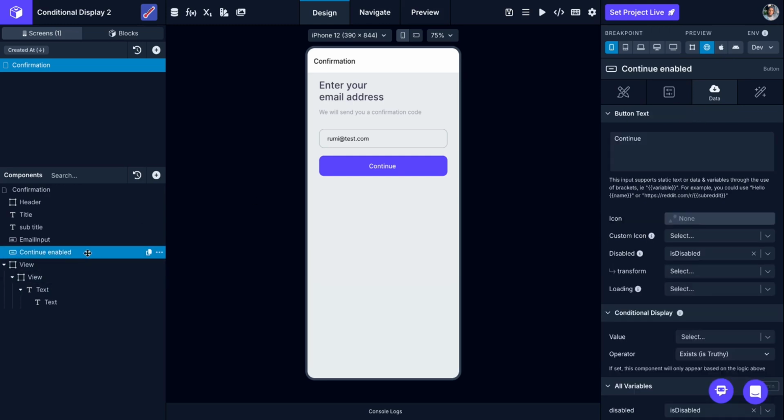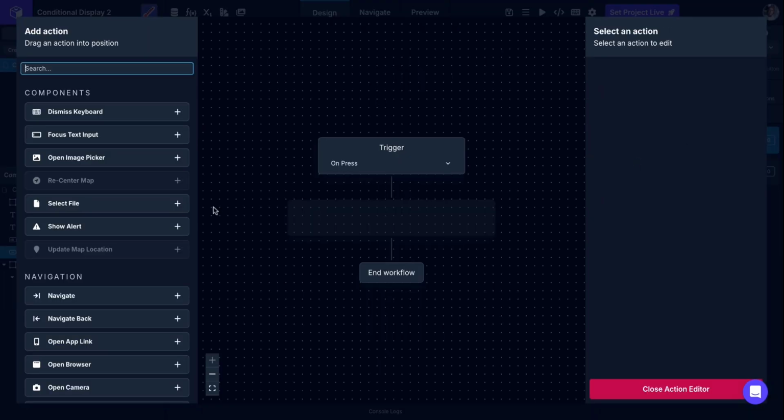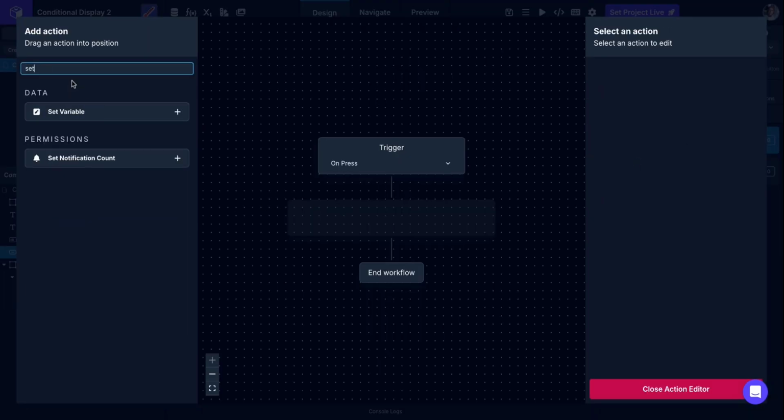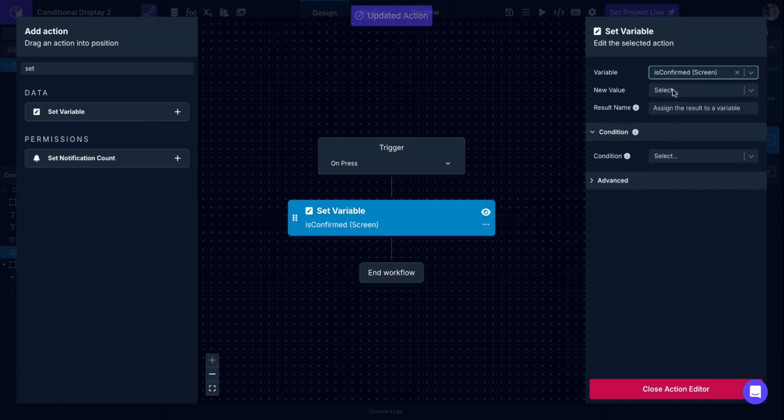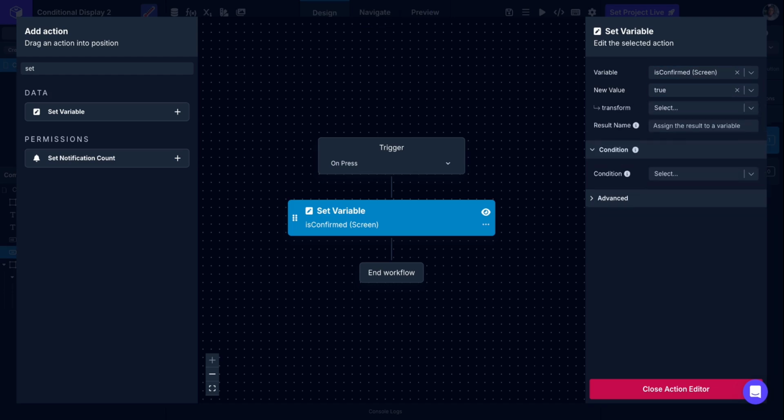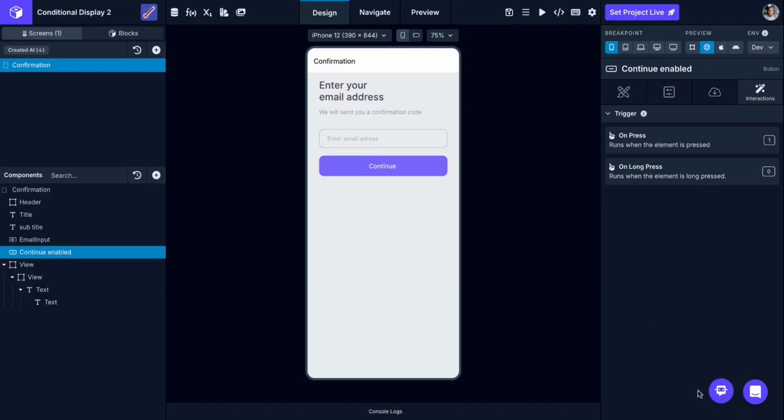So on continue button, we go to the onPress trigger, and here we use again set variable action to update isConfirmed screen variable state as true. This change makes the confirmation message visible. Just like this. But what if you decide to change the email?